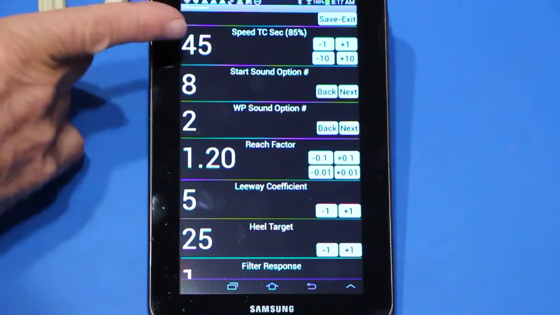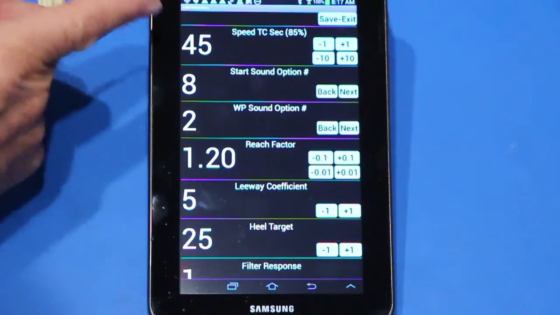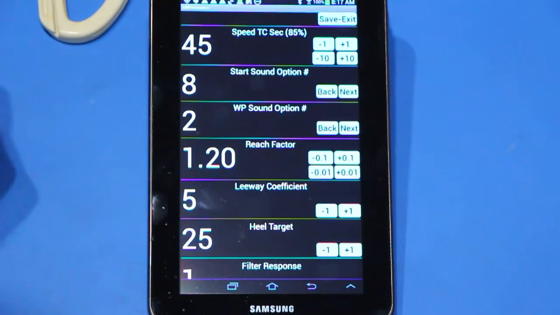The first one is the speed time constant. That's the time it takes your boat to accelerate, and I'm saying to 85%. So if you plot the time it takes your boat to go from whatever speed it is to its target speed, and see how long it took to get to 85% of that target speed, then you'd enter that, and I have 45 seconds.